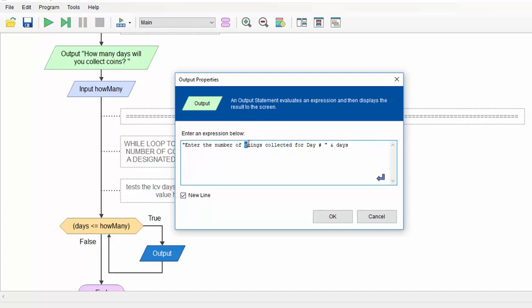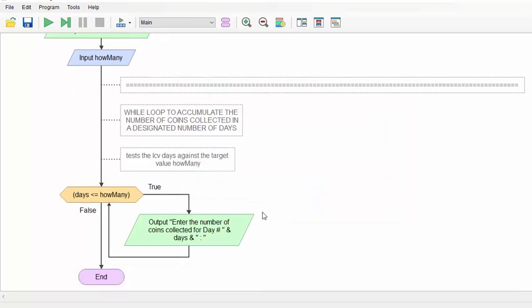Enter the number of coins collected for day number, and then it's going to actually write, if days is equal to 1 in that iteration, day number 1 there. And of course, we can add a little blank space if we need to. We don't really need to, but if we needed to, we could place a little blank space there for separation.